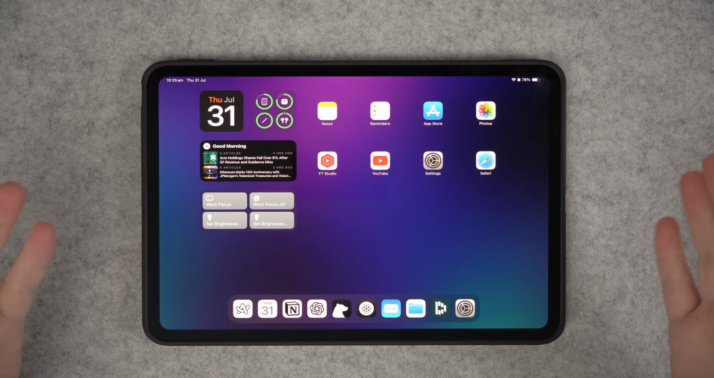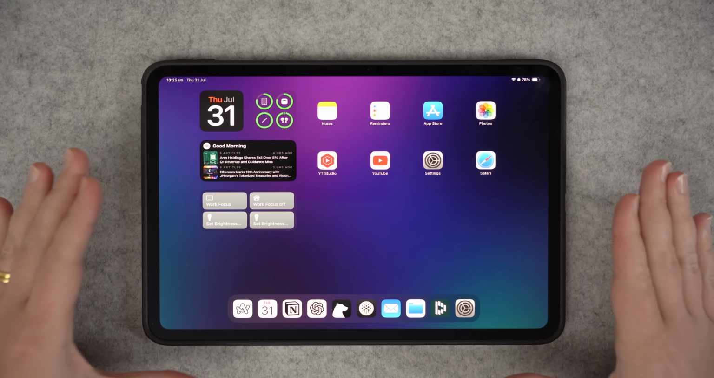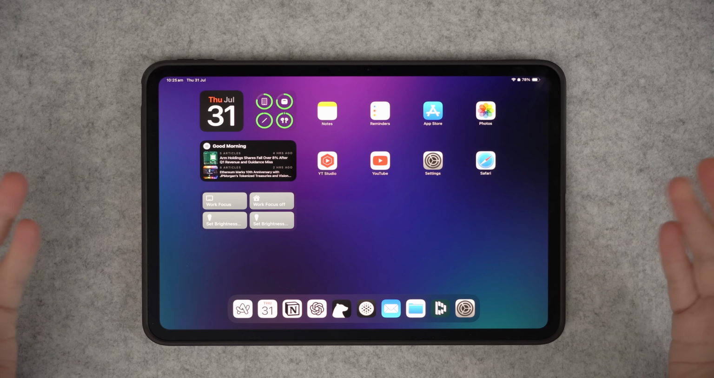But depending on how you use your iPad, you might find those two features really handy. So yeah, it's just a good thing to know. Try them out, see if you like it. If you don't, you can always turn it back off. But yeah, that's just another handy little tip to know.